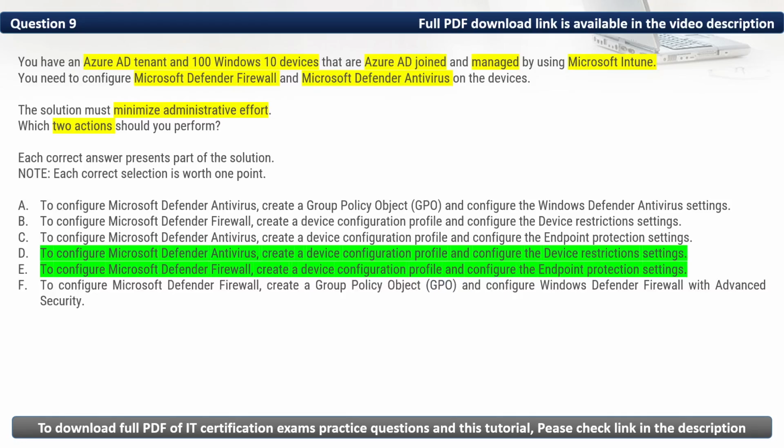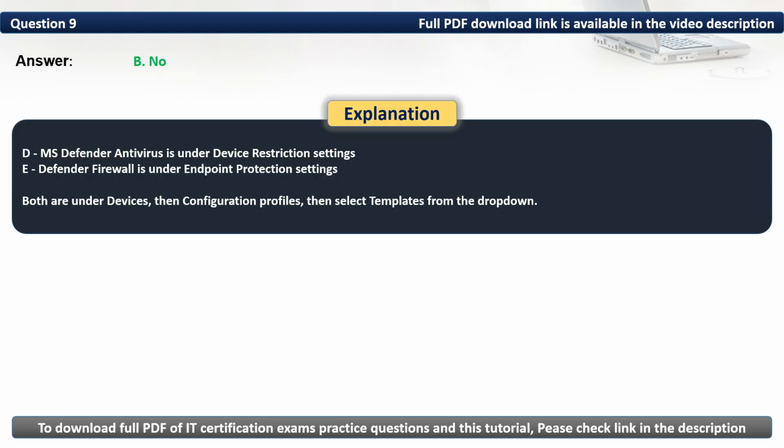As such, the correct options are D and E. About D, Microsoft Defender Antivirus is under device restriction settings, and about E, Defender Firewall is under endpoint protection settings. Both are under devices, then configuration profiles, then select templates from the drop down.